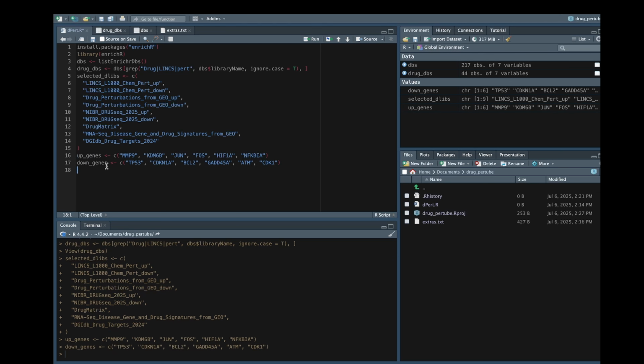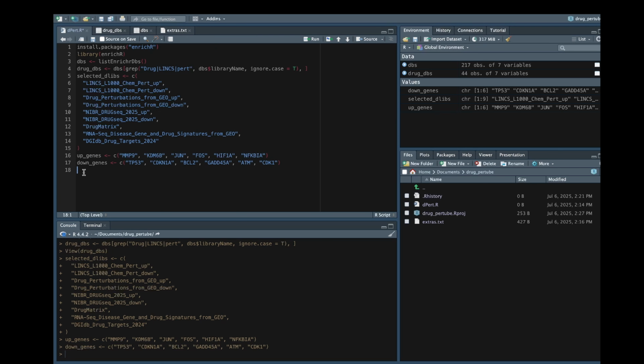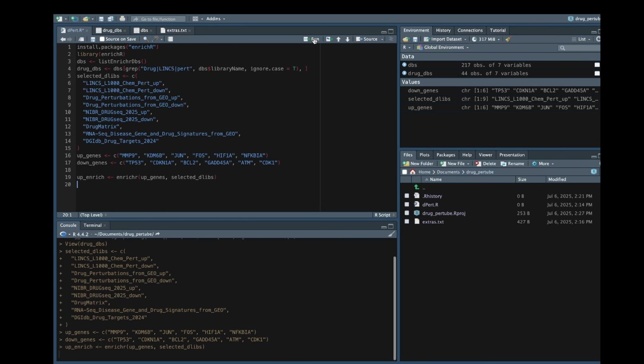Now, the next thing to do is to query these upregulated and downregulated genes against the libraries that I already have listed here. And I will use enrichR to help me do that. The command is pretty much simple. I will just type upRenrich as a variable and then query enrichR. As simple as that, I will run that.